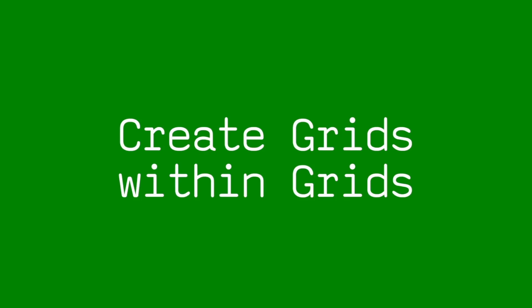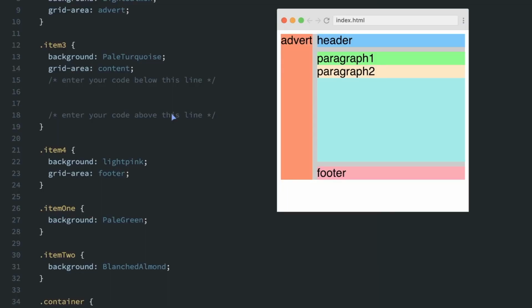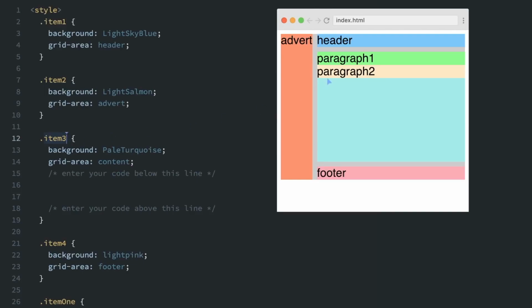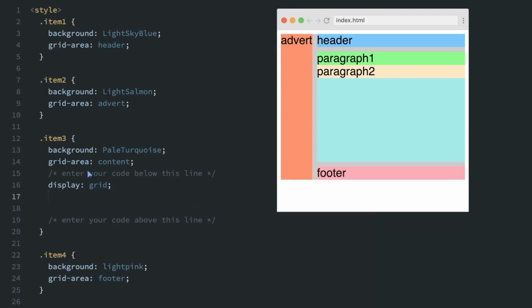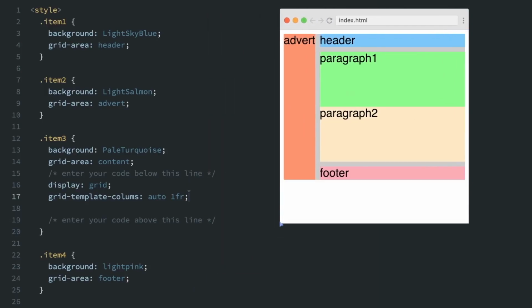You can have grids within grids. This item 3 right here corresponds to the paragraph 1 and 2 on the page. So we're going to change item 3 into a grid. So I'll do display grid. Now I'll set the grid template columns to set what the columns are going to be. And we'll use auto and then 1FR. So let's see what happens. If I refresh, you'll see that this now takes up the whole space here, and there's a grid within the grid.